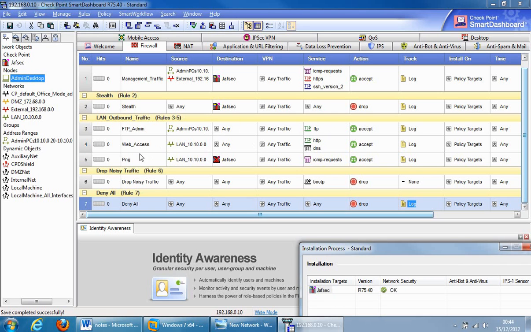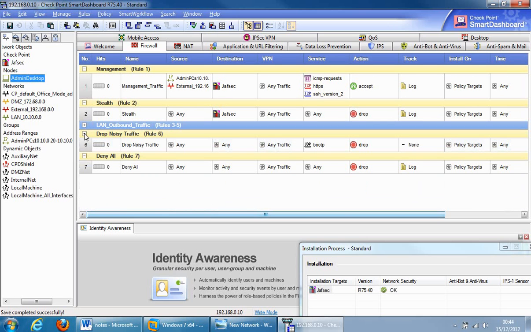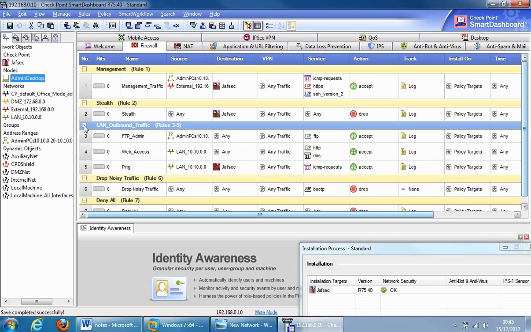So in this situation, what we can do is drag web access up above the FTP admin rule, or drag this one down. Where's it gone? I've kind of messed that up a little bit. Okay, so there you go. Web access is now above the FTP admin rule. Okay, so the policy comes back as installation completed successfully as well.